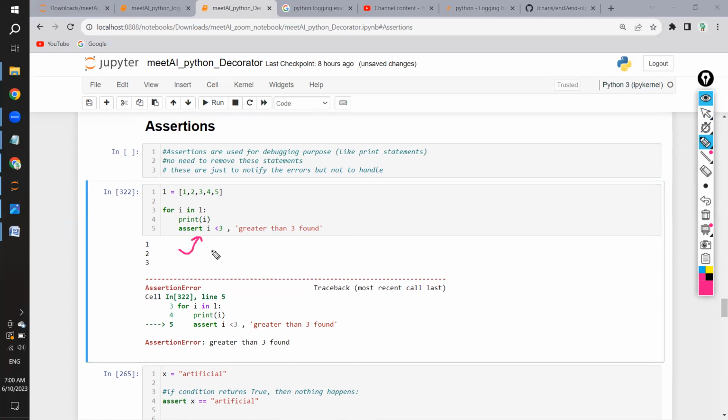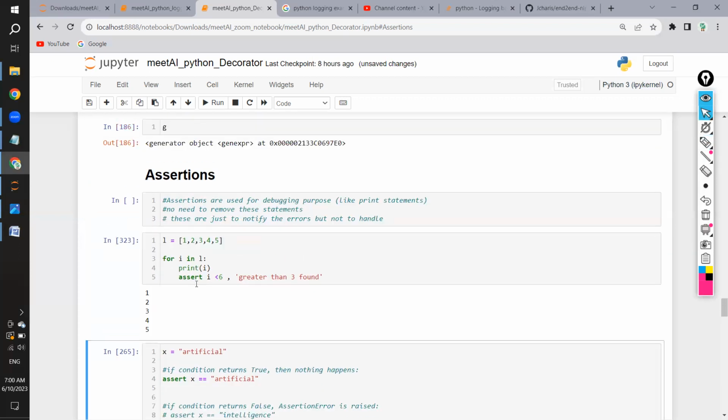And you can write a simple statement. That's the reason I said assertions are used for debugging purposes, and you don't need to remove these statements. They can stay like that, because as long as the requirement is that numbers are less than 3, nothing is happening. For example, if I write here 6, nothing happens. This condition never fails. Less than 6 never fails, because all the numbers are less than 6. Every time the condition is satisfied, there is no number greater than 6, so this will not enter.